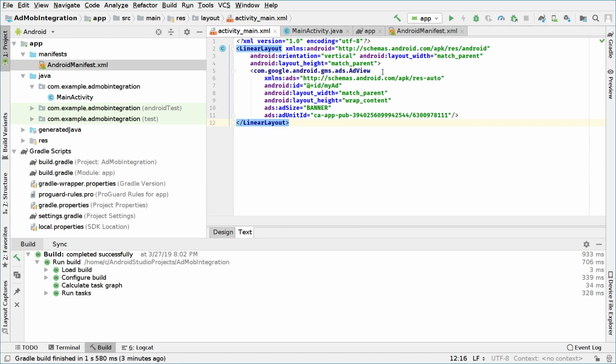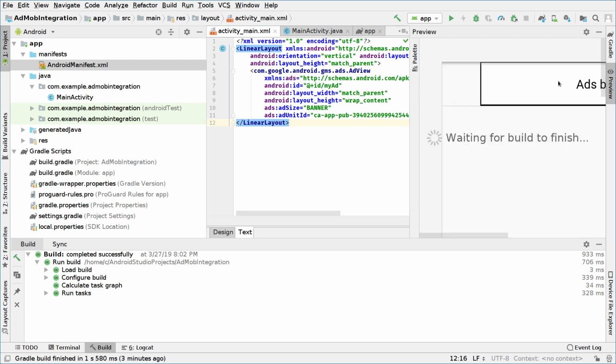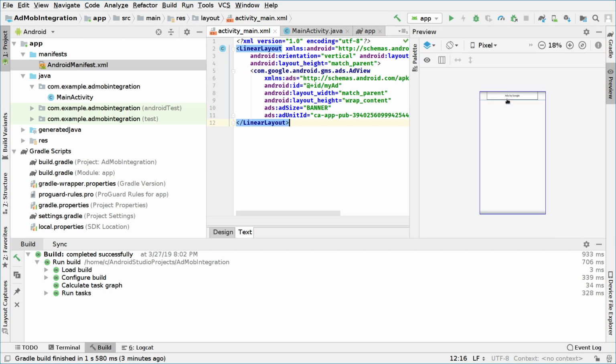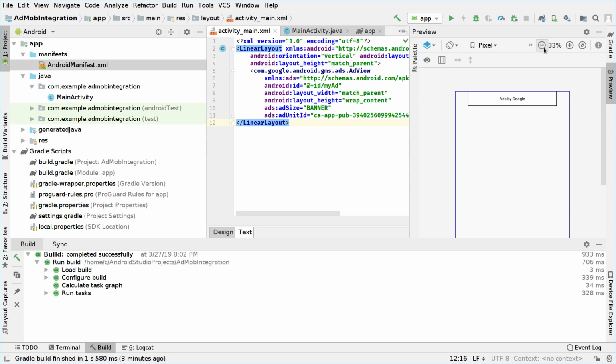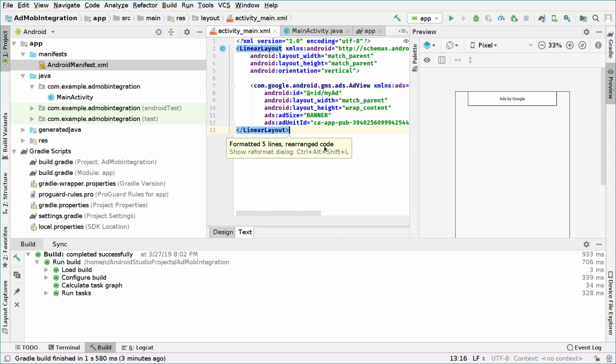Okay, if we go to preview, we can see here how the ad will look like, as you can see right there. We will be doing some adjustments if we don't like the position later in the video. Okay, so let's continue with the tutorial.